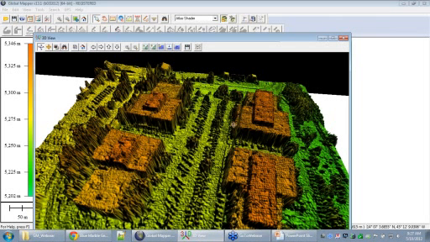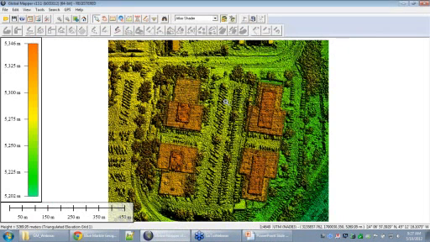And again, that same process applies if we were going to start off with something like a contour layer, or even just if you have your own triangulated network, we can create a surface directly from that as well into the 3D view.